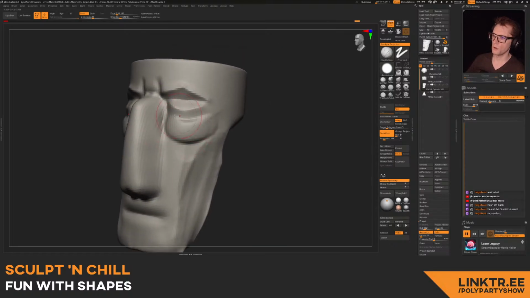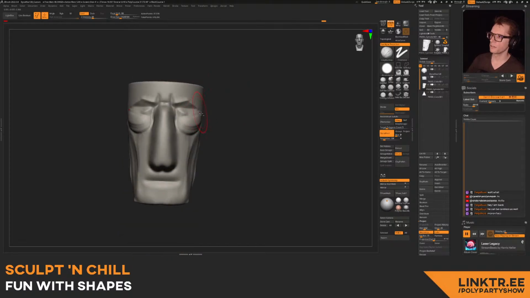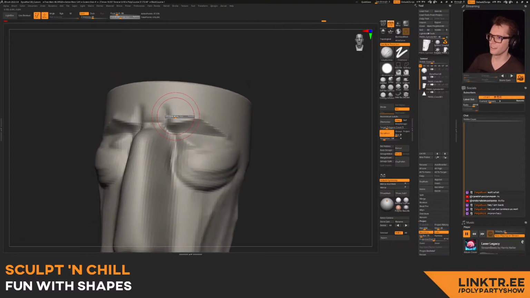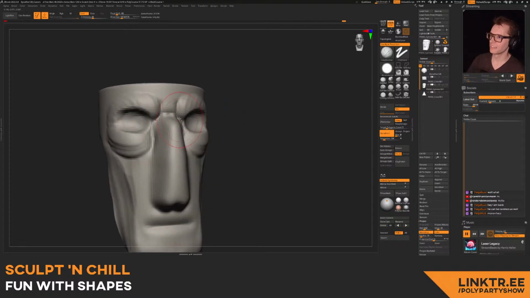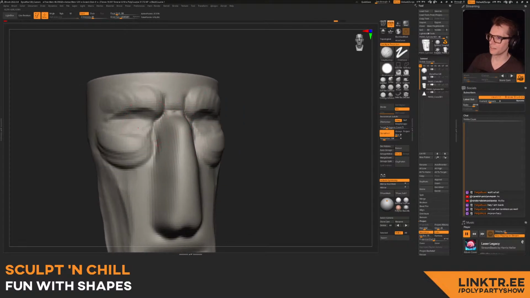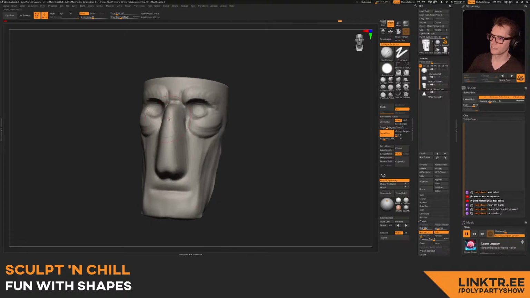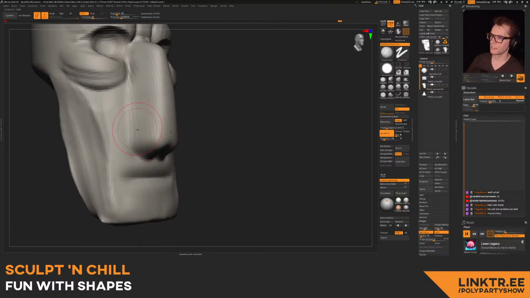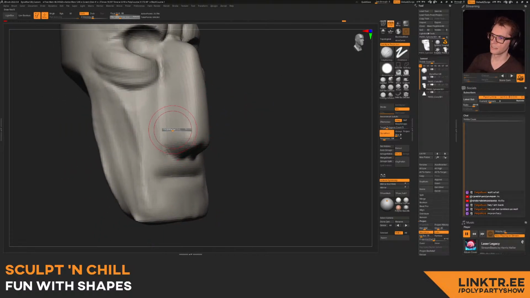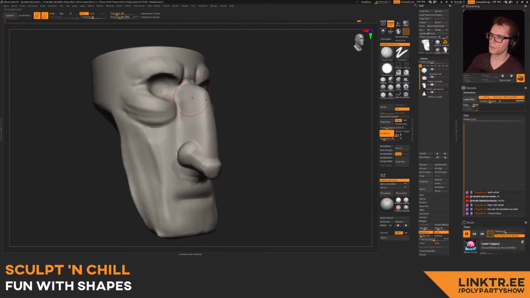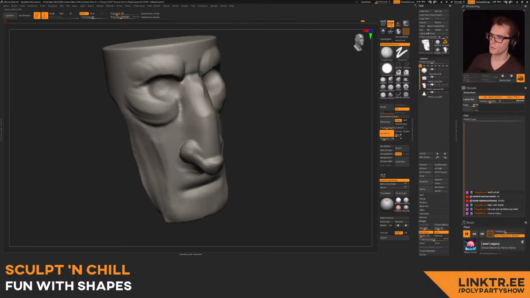I've noticed that I've skipped over some steps that I usually do. Oh well, let's see where we end up. Give him a bit more like this, maybe slightly less of a hook of a nose.